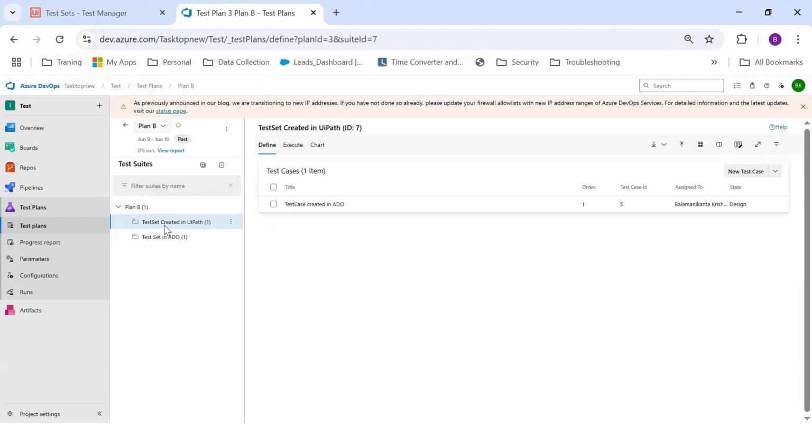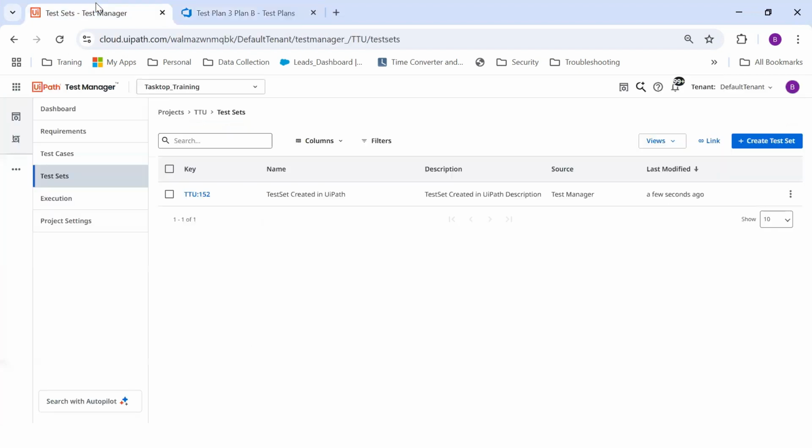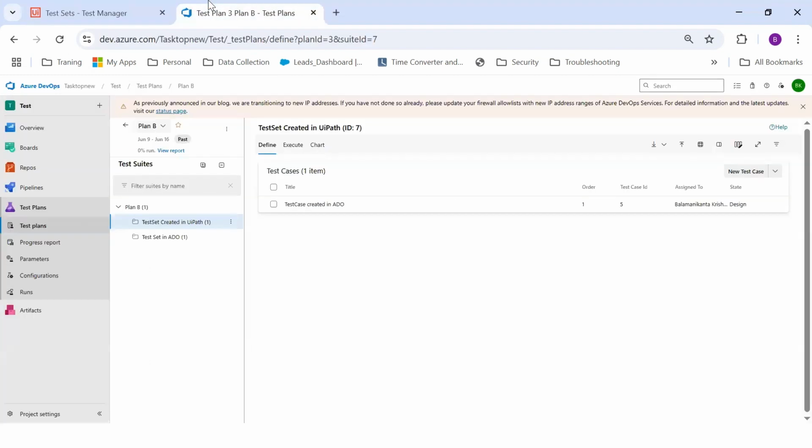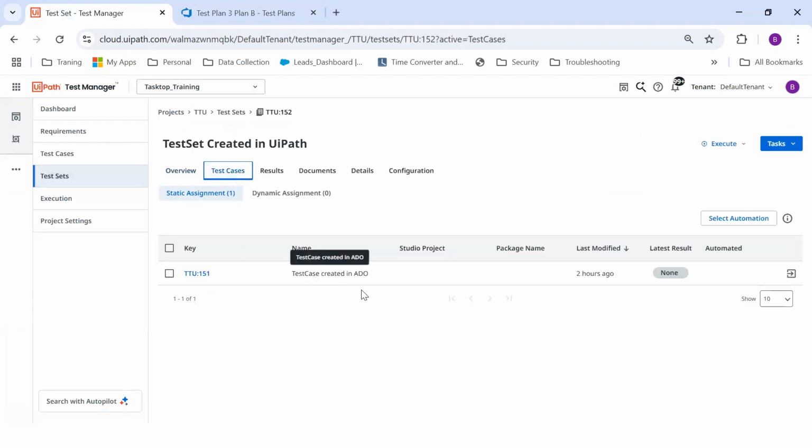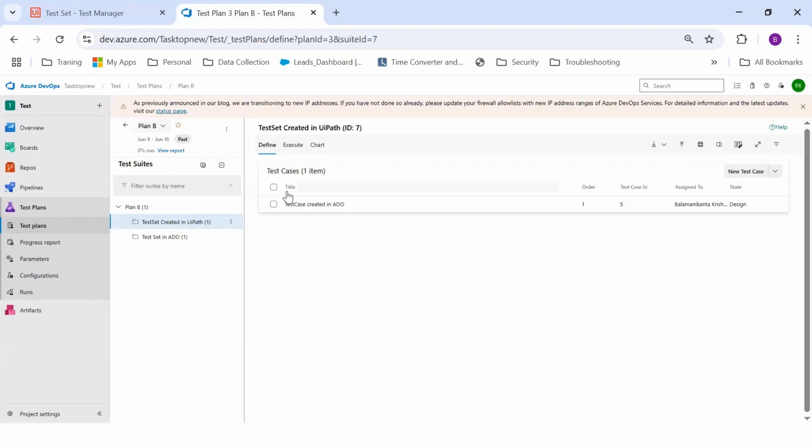If you observe, the test set created in UiPath came, and whatever test cases are present under this test set have also come. I mean, that relationship we have given, right? The same set of test cases assigned under this test set also appear in ADO. If you see the test case which we assigned here, the test case created in ADO that we mapped, the same test case is also present under this particular test set.